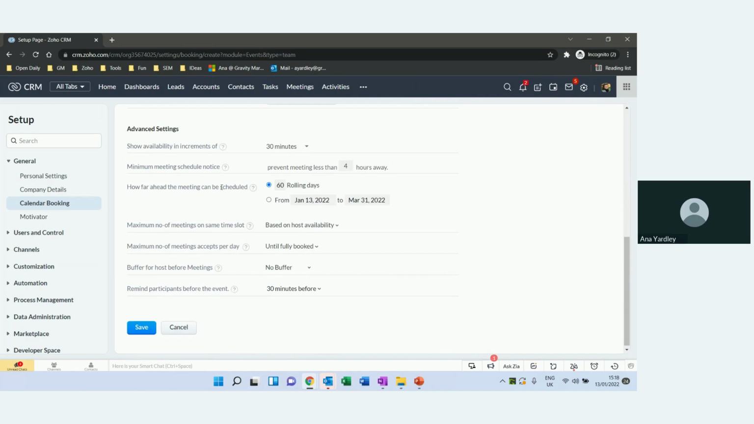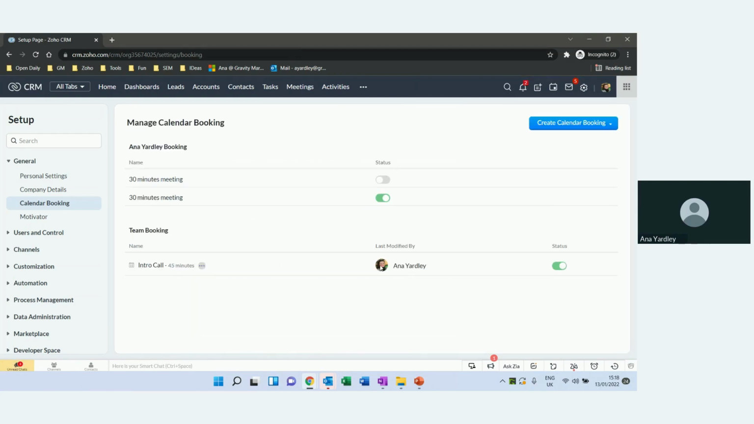And then the similar advanced settings you have here. With these meetings, you also have a maximum number of meetings on the same time slot, because obviously if you have more than one person, you could still say, let's allow 2 at the same time slot because 2 different people will take them. Or you could also have a maximum number of meetings you want to have in a day or until fully booked. And this will be using your Zoho CRM calendar. So it will be using the availability you have on your calendar. And again, the reminder for the users.